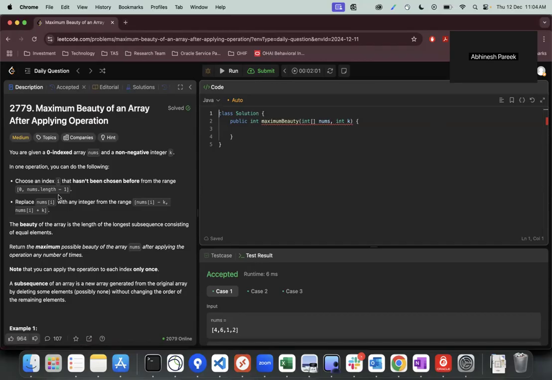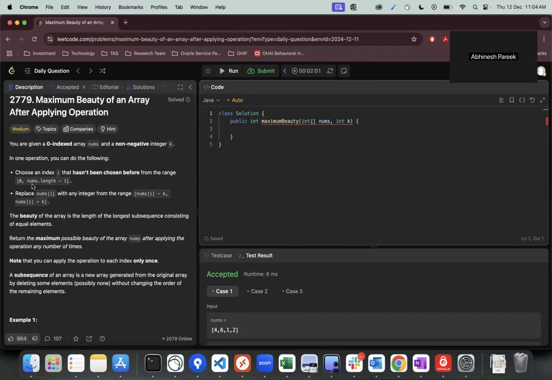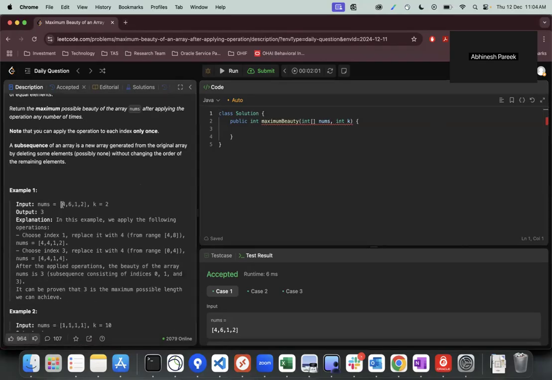What this question is asking is, we are given an array, let's say 4, 6, 1 and 2, and there is a value called k, which is given as 2. We have to make this array such that it becomes an array where the same value appears the maximum number of times.